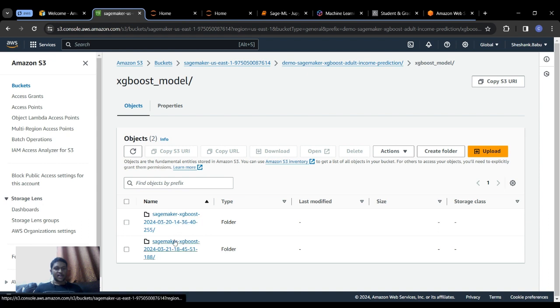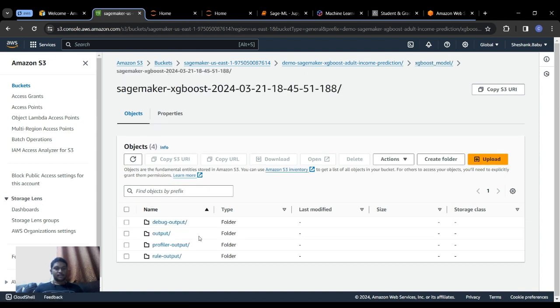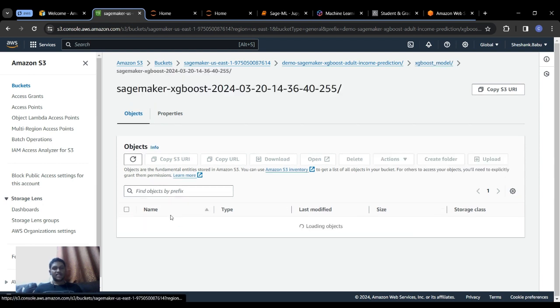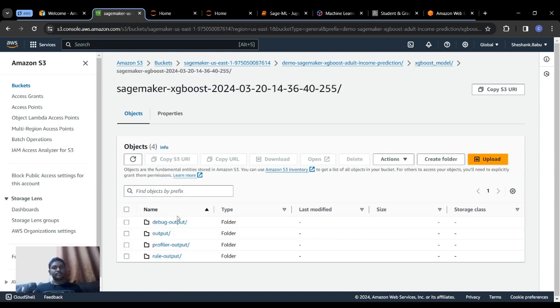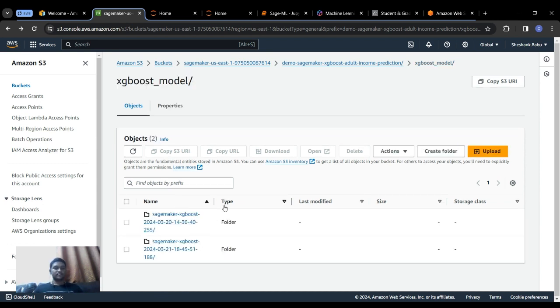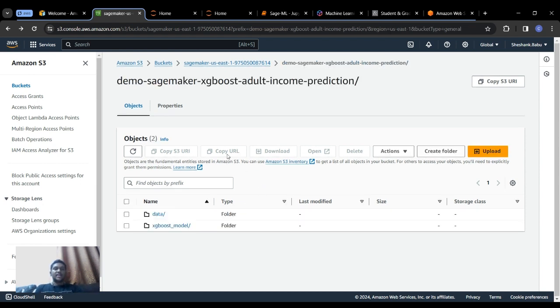The output. Hence, using SageMaker, we have created a notebook and deployed a machine learning model such as XGBoost to process our data using Amazon services. Thank you.